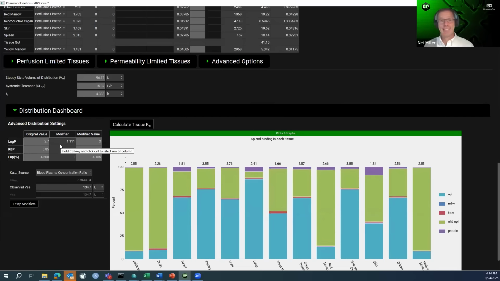Now, this isn't going to affect anything else. It won't affect the absorption scale factors for your oral absorption modeling in the ACAT model or ACAT Plus. This is purely looking at the distribution. Above, the volume has not changed here yet because I haven't clicked on the Calculate Tissue KP button. So a small change in the log P, so I'm happy with that.